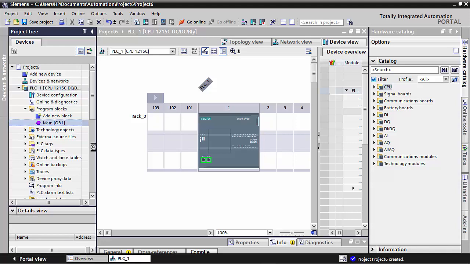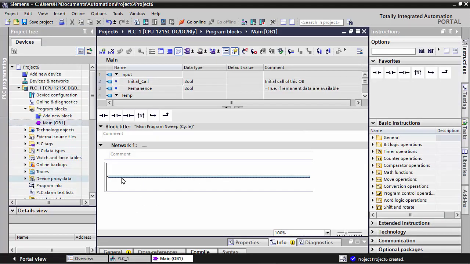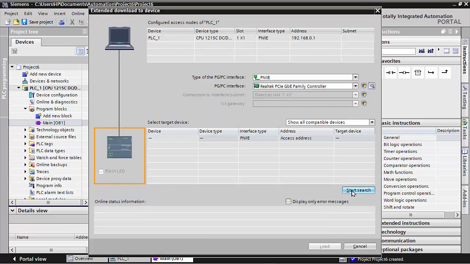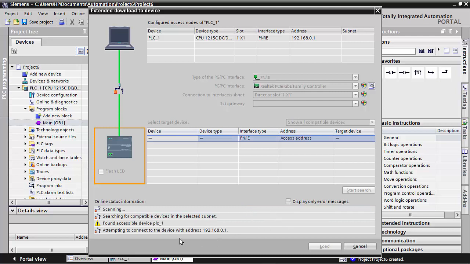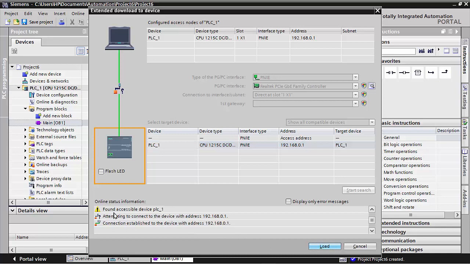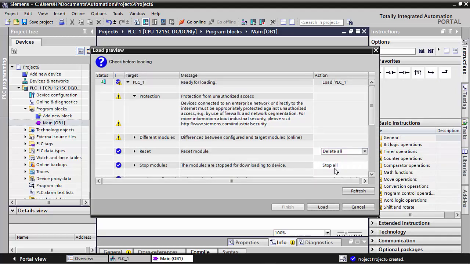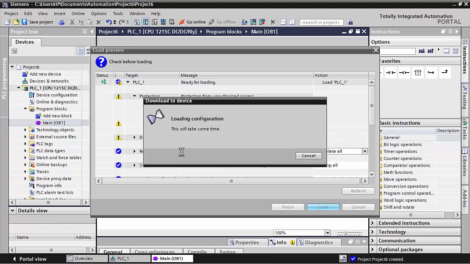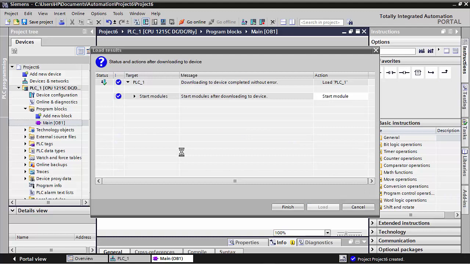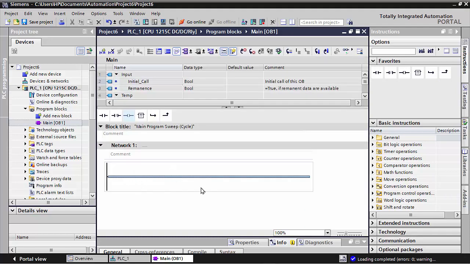In this program's main, for example, first we download to the PLC this one blank, and after it will refresh, start search, and then click load. Delete all and then click load, because all the old data will be cleared. And then click finish. Now you see our all is complete and now ready. Now we will use it here.